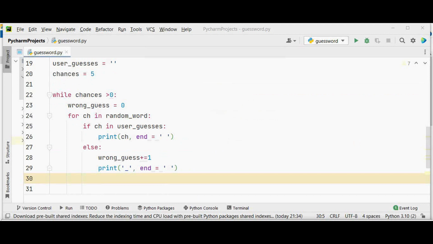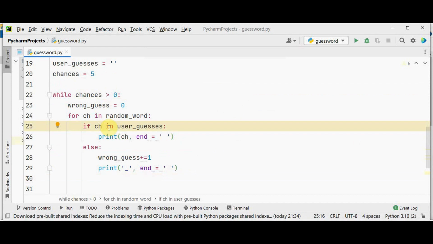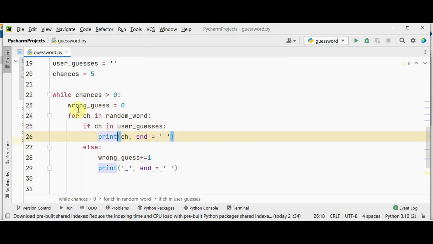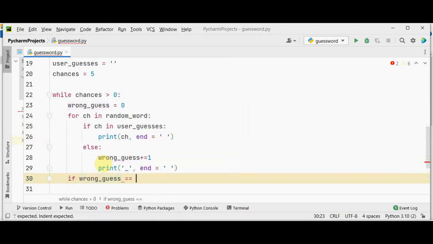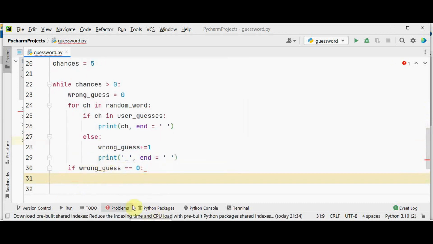Then what happens when all the characters are found correctly within the number of chances? You might have found the characters in the first chance itself, or in the second, or in the third, or in the fourth. Then this wrong guess variable will not be incremented at all, because every time we are resetting the wrong guess to 0. So if wrong guess equal to 0, it means that you won the game, because you have guessed all the characters correctly and everything is printed. Print newline, congrats, you won the game.